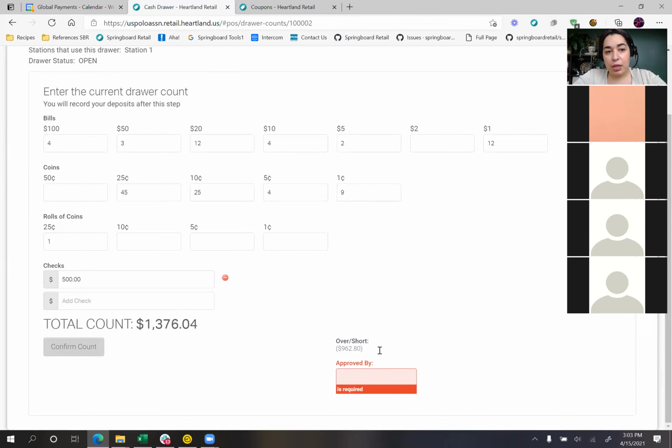Now this tells me that I am under by $962. Obviously, that's a really big deal, so I'm going to go recount my drawer. But if you were under even by a penny, it would show you your shortage in parentheses. And if you are over from what the system expects, then it would show it to you in a positive number. If you are off by even a cent, it's going to ask you to put your initials here and approve it. And then that information gets collected.